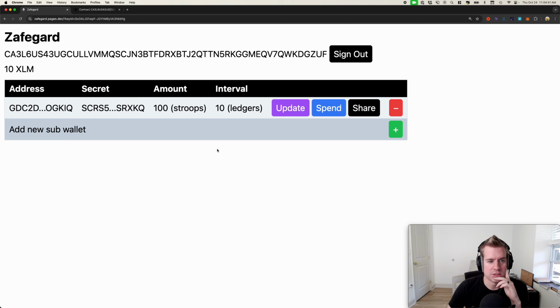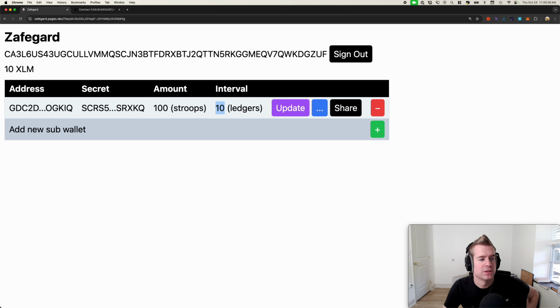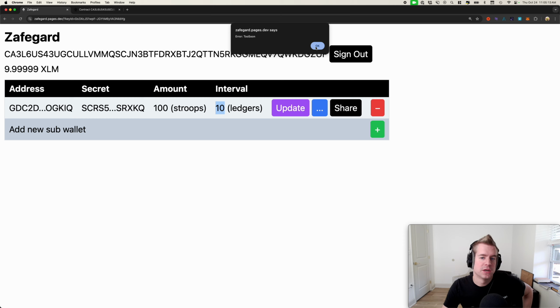This stateful policy, the Zafegard policy, allows these ED25519 signers to spend the balance of the root smart wallet account, but under a certain set of parameters. In this case, it's allowed to spend 100 stroops every 10 ledgers. So if we go ahead and spend that, we'll see this balance decrease by that 100 stroops. There it is. And if we try to spend again, we'll get an error because it's not time. You're not allowed to spend 100 more stroops because it hasn't been 10 ledgers yet.